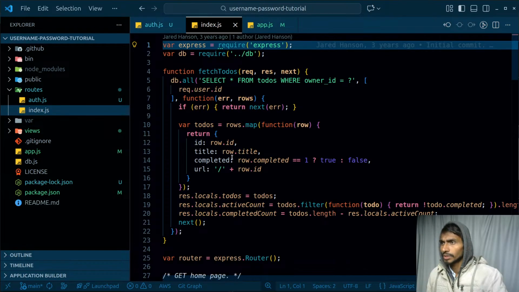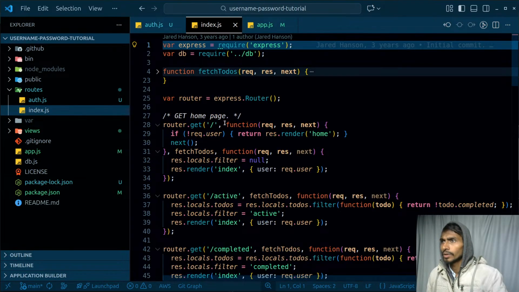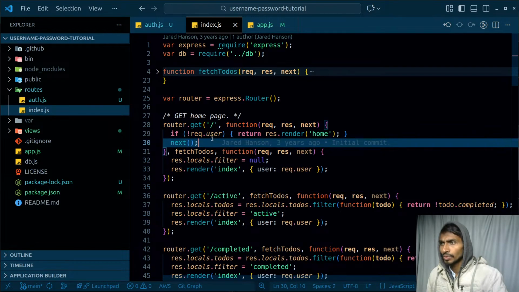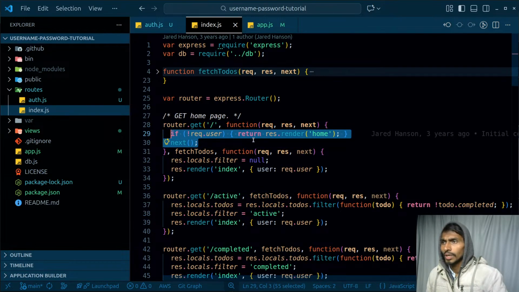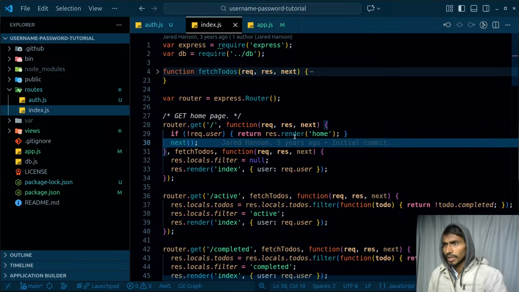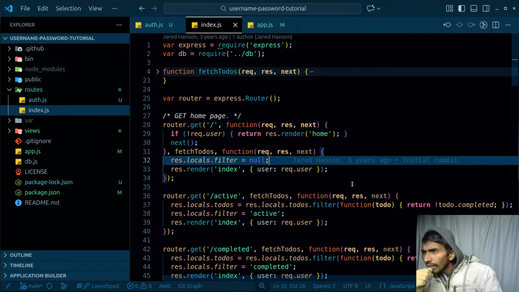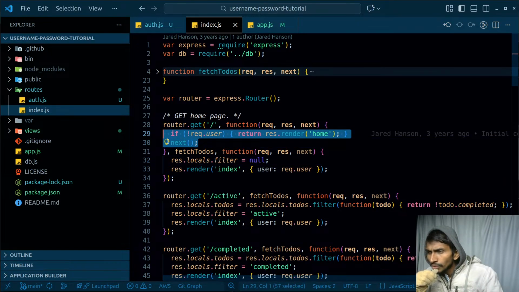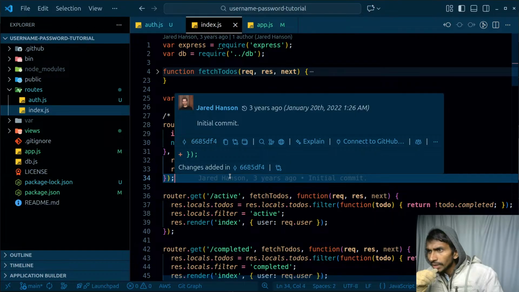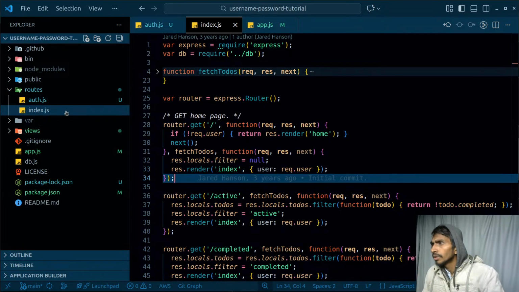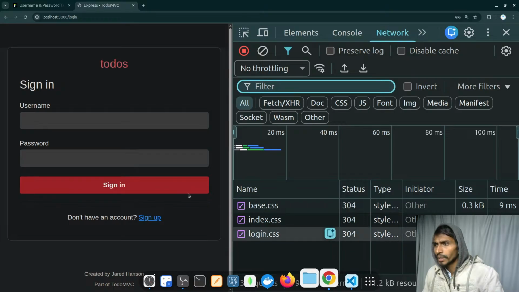In order to get that done, routes index.js. What is the home page right now? The home page is going to be this. Am I authenticating the user? First of all, I'm simply checking whether request.user exists or not, and then redirecting. Otherwise, I'm simply returning the response. If the user does not exist, then redirect the user to the home page. Otherwise, render the index page, and the user information is going to be there. So what is the problem right now?